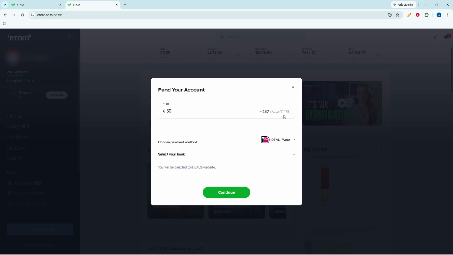Once the amount is correct, select your preferred payment method. Choose the funding option that works best for you from the available choices in your account. Depending on your location, you may see different payment methods, so just pick the one you normally use or the one that's most convenient. Then click Continue to move forward with the deposit process. This takes you to the next stage, where eToro will guide you through the final confirmation steps.